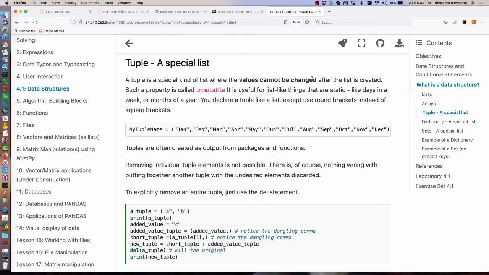Such a property is called immutable. So that's a fancy word for you can't change it. They could have called the property the you can't change it property, but they looked up a word in the dictionary and they found, oh, this immutable word, that's a weird looking word. That way we'll have job security, so we'll use immutable for that. It's useful for lists like things that have to stay static, like days of a week, months of a year.